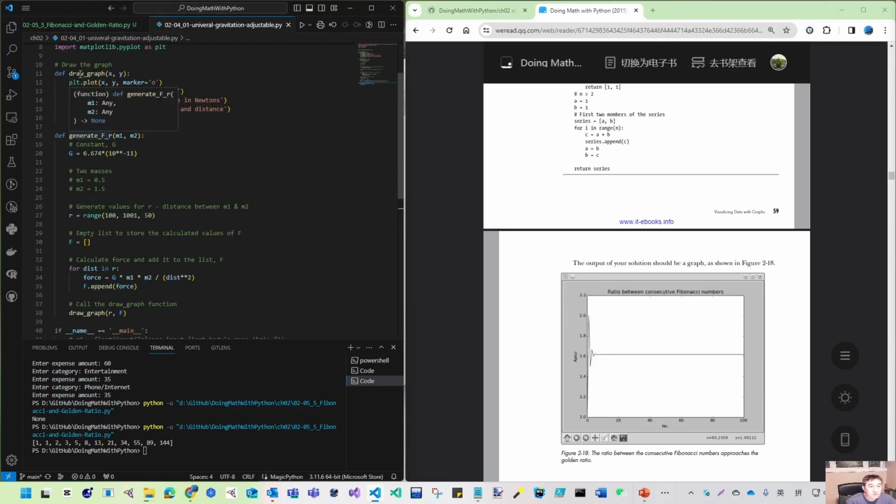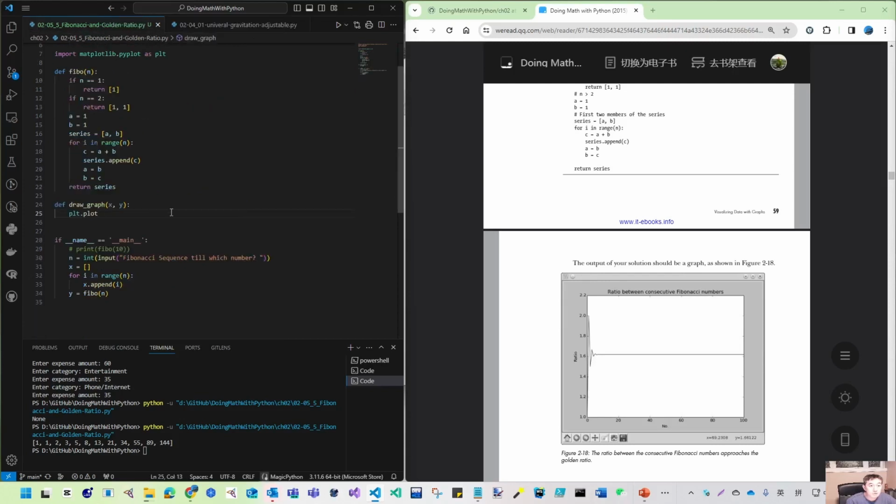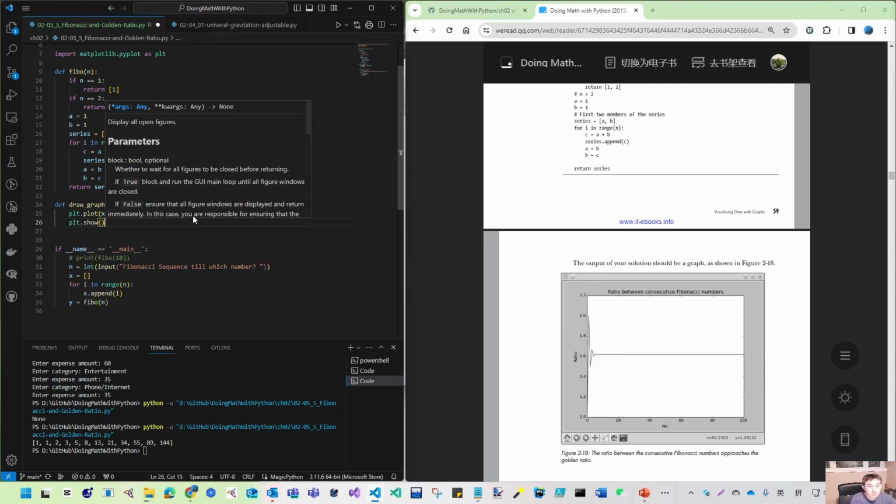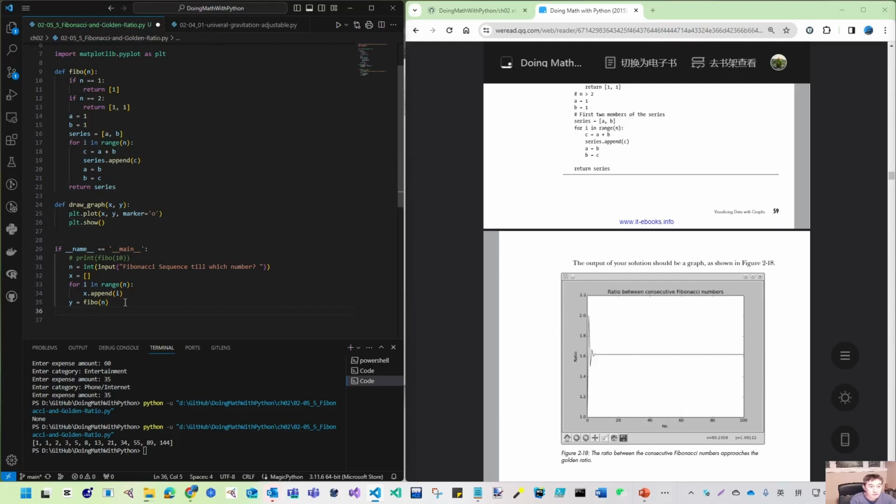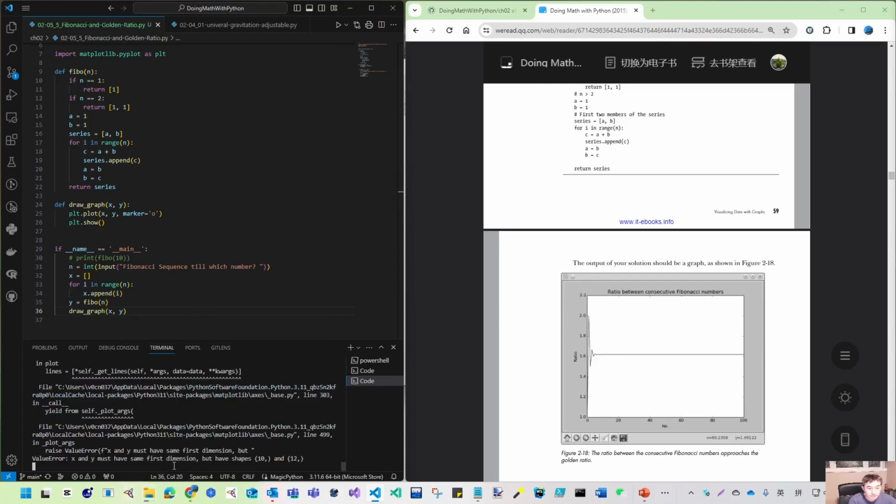You see, when we draw this, we just need the x and y. So now we have x and y, and also we give this marker equal to 'o', and we make the show. So now we have this. Let's make this x, y. Let's see, I want 10.